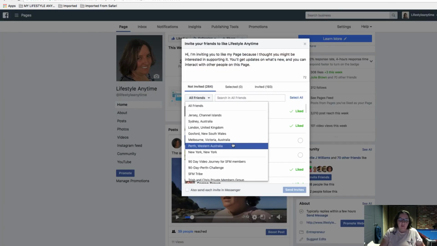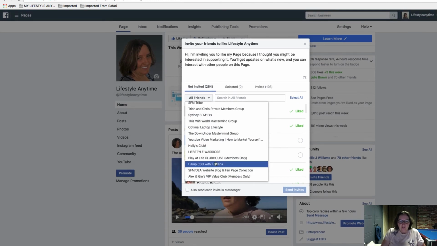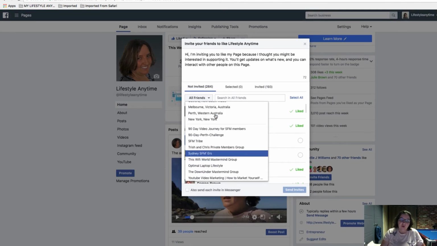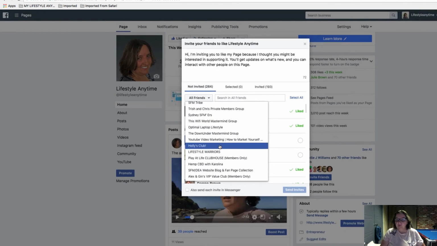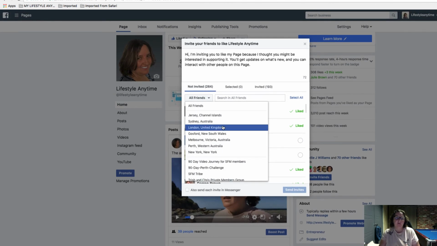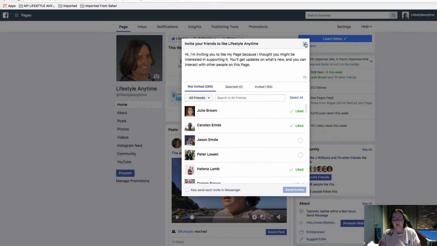So once again, when you go through here, you'll see there's lots of different choices. There are actually groups that you are members of. So if you're not a member of a group, you won't be able to invite someone. You need to become a member of a group.